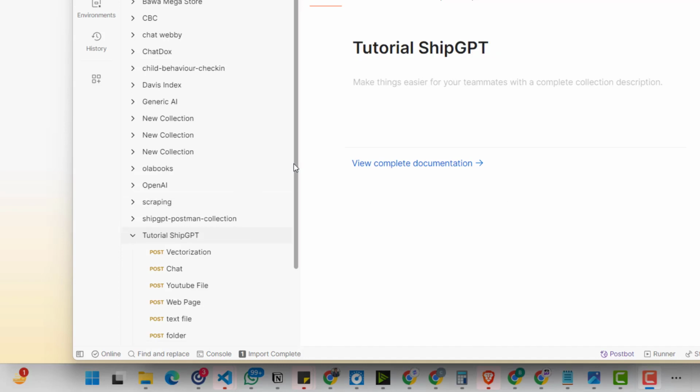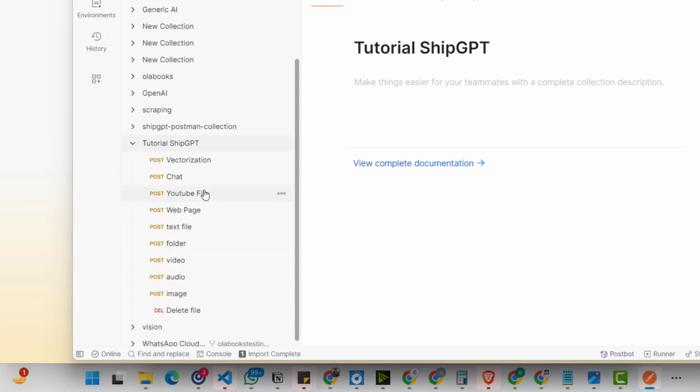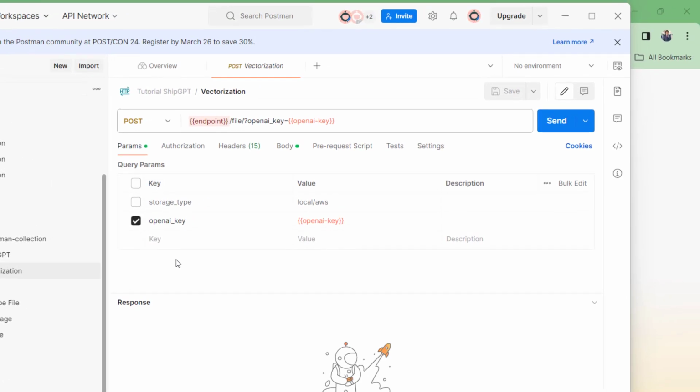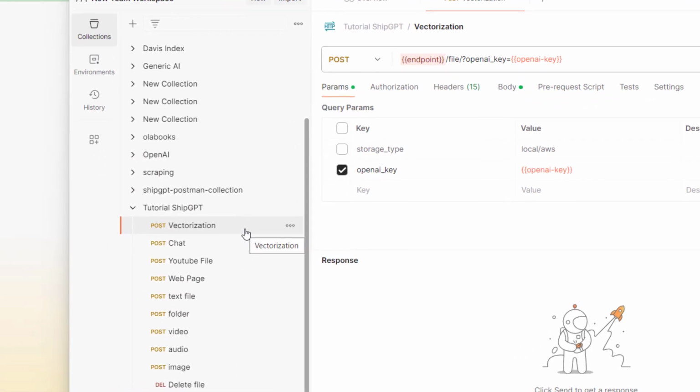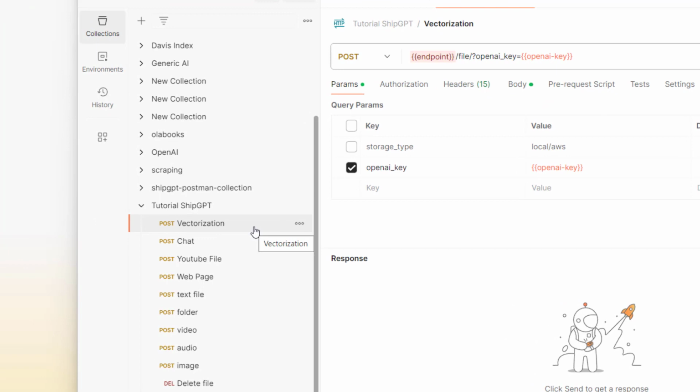If we look inside this collection, we have multiple APIs. I've named all the APIs. The first one is the most important one. It's called vectorization. Vectorization, you can say, is to train the model. We have been using OpenAI, and in this API we will actually hit OpenAI to train the model with our data sources.